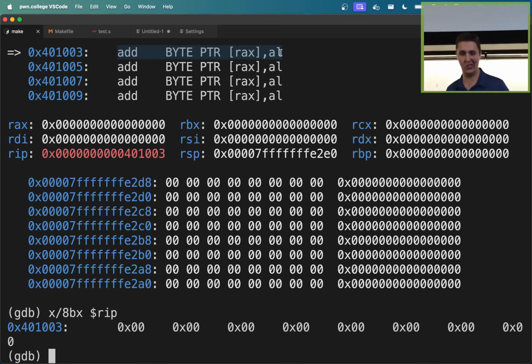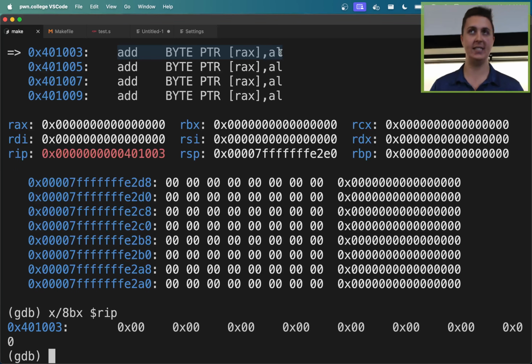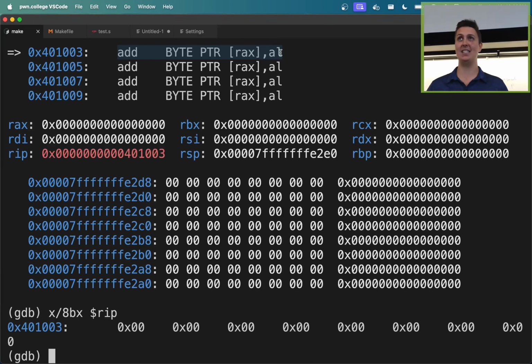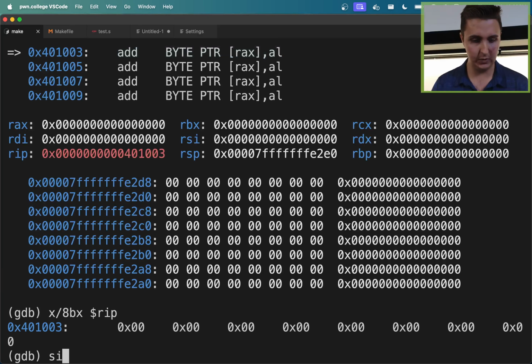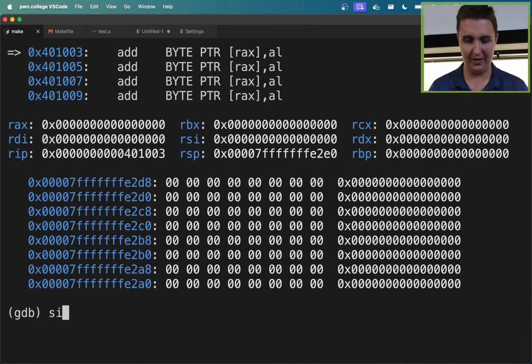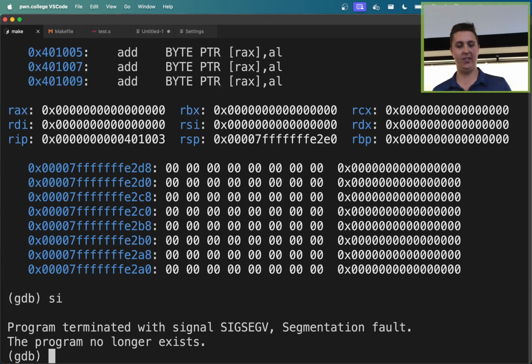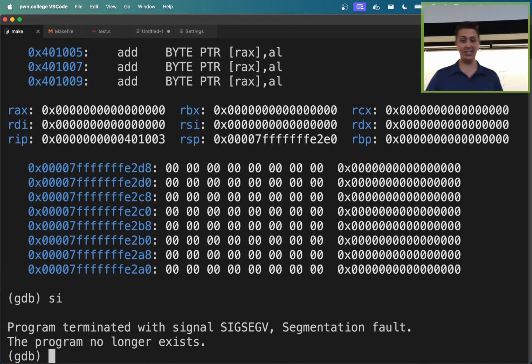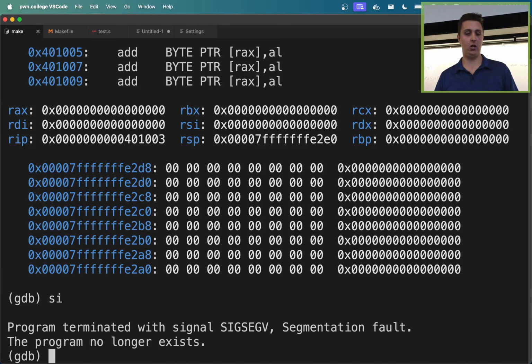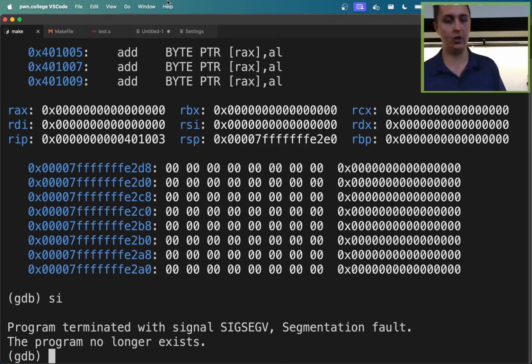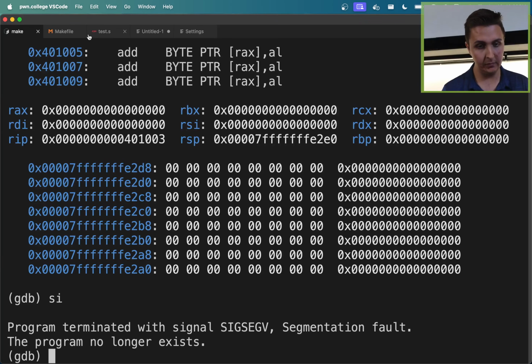It turns out you can't do this. And the program crashes and it's done. So that's why it says segmentation fault. Turns out it's accessing memory that cannot be accessed. So I hit SI, you have to actually type it again, and the program terminated with signal SEGV, segmentation fault. Program no longer exists. It just crashed on that instruction. Okay.